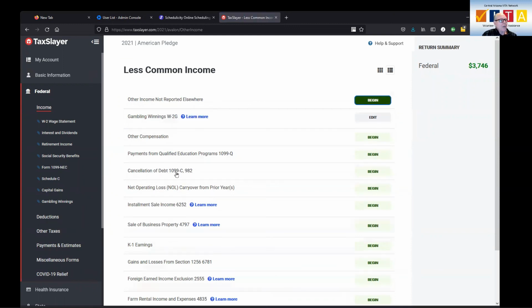There are a few screens in here you should pay attention to. Sometimes there's other income not reported elsewhere. Sometimes if you're going to school and you've got scholarships that exceeded your expenses, you've got to pay tax on that difference, and you put it in here. That's one thing.